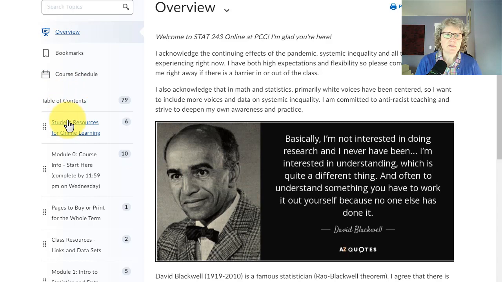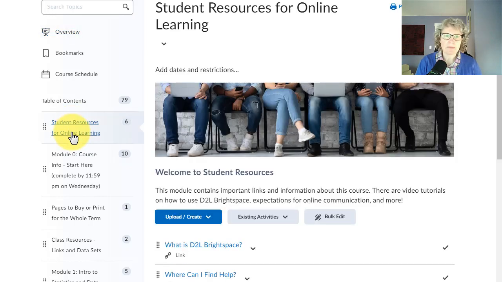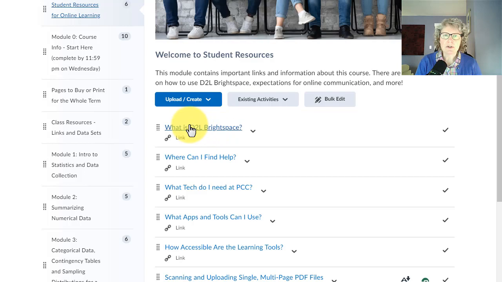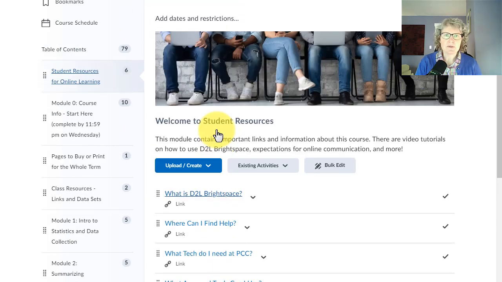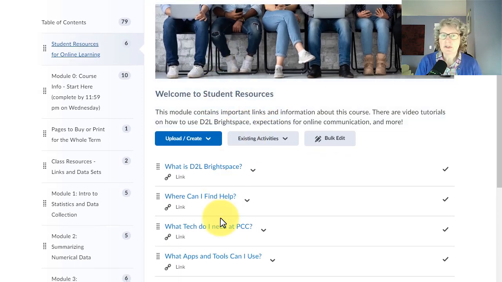And if you haven't used D2L before, you want to treat this like a checklist. So you want to go down through these items on the left. These are kind of like the chapters. And then the very first thing is student resources for online learning. Then inside each chapter is an individual checklist inside each one of those things. So this is if you're new to D2L or if you want some resources. These are the same for every online class. So that's optional to you.